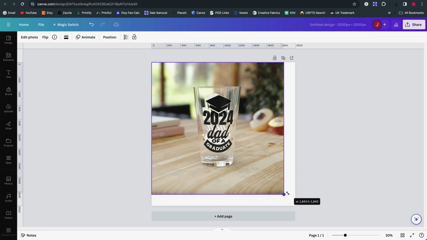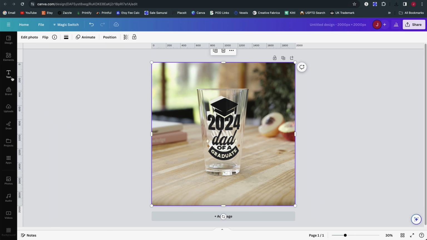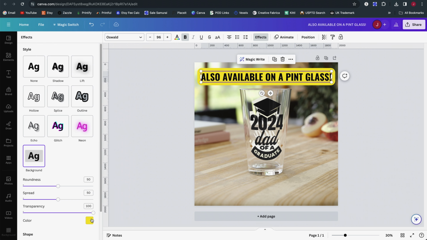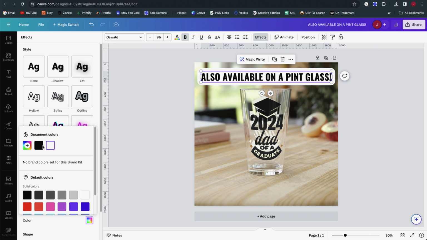So now we're basically just going to fill our canvas with the mock-up, and then we're going to use the text tool to add some text. And I'm just going to use an effect here to add a background so that it is nice and clear. It stands out from everything.